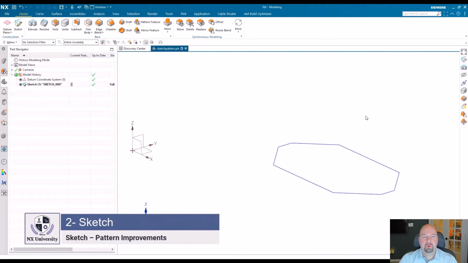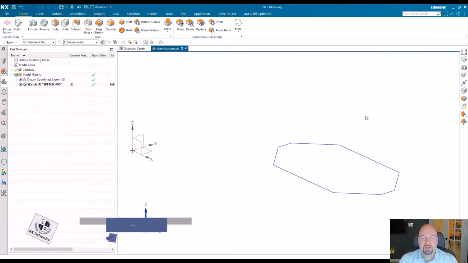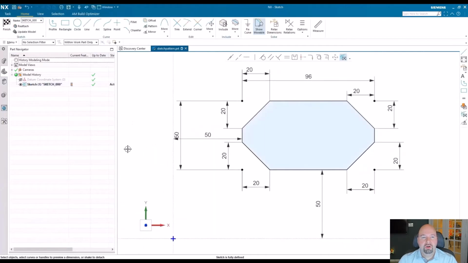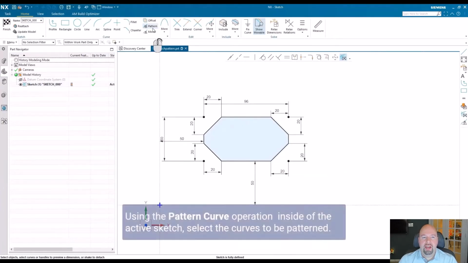So jumping into a quick demonstration here, sketch pattern improvements. Here you can see we do have a sketch already defined inside this part. We'll go ahead and activate that sketch.